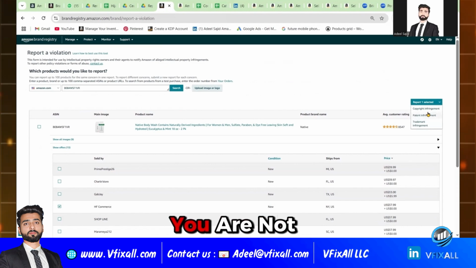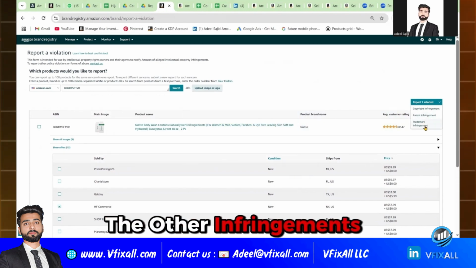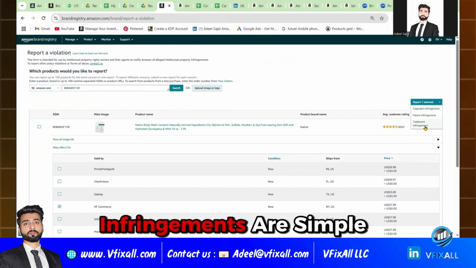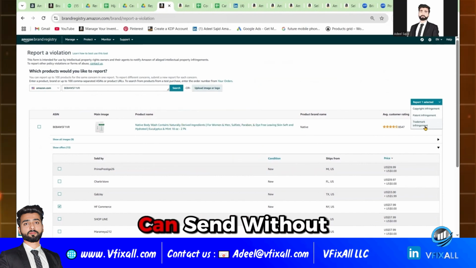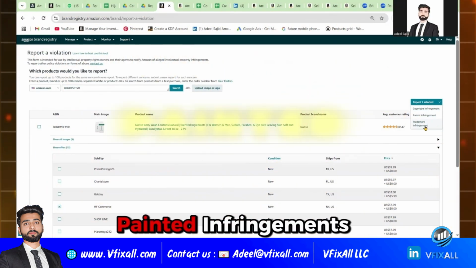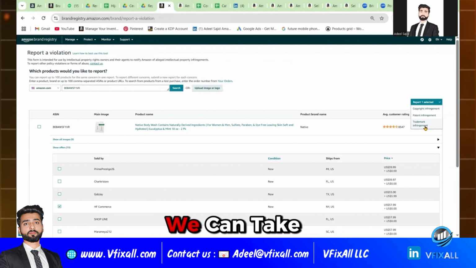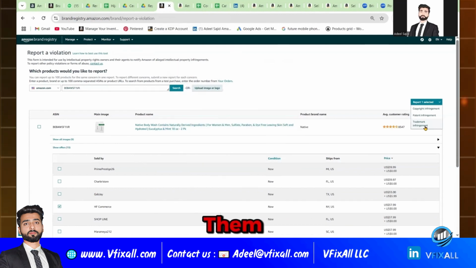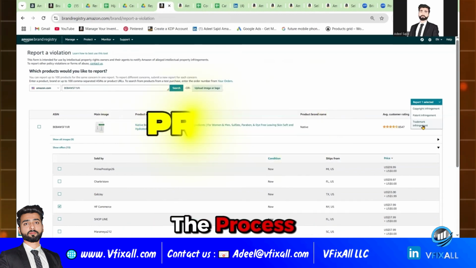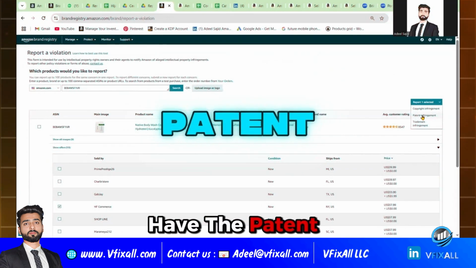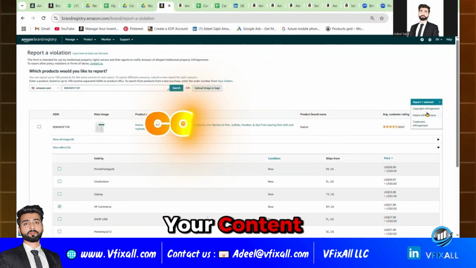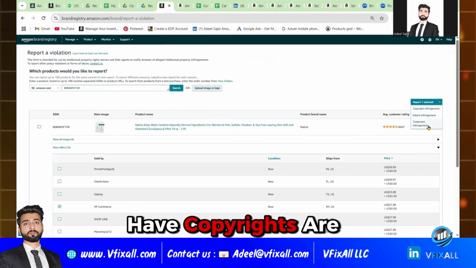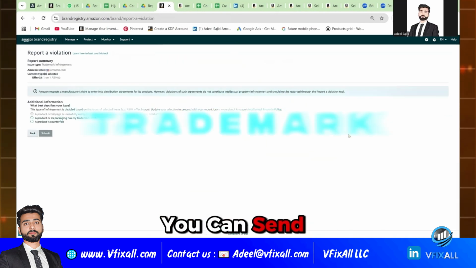You can see here you are not able to see the other infringements, because those other infringements are simple and we can send them without any order, or without any copyright or patent infringement. So this is something we can take lightly and remove them. And this is something where we have to go through the process. Either we must have a design patent, rights infringement, or copyright, where they are using your content, the words you have copyrighted, or you can send a trademark infringement.